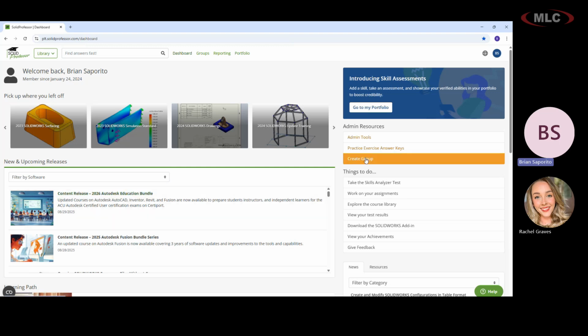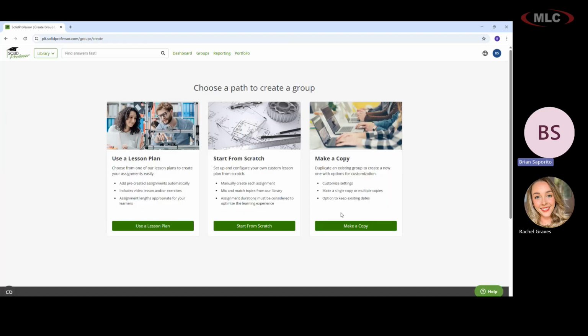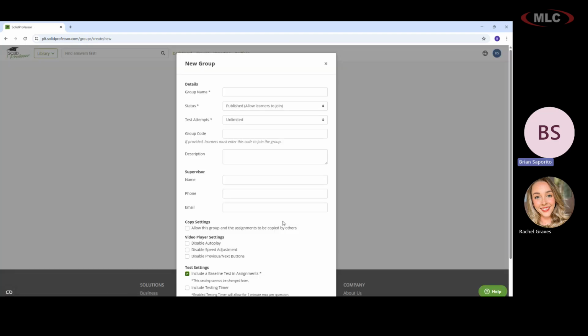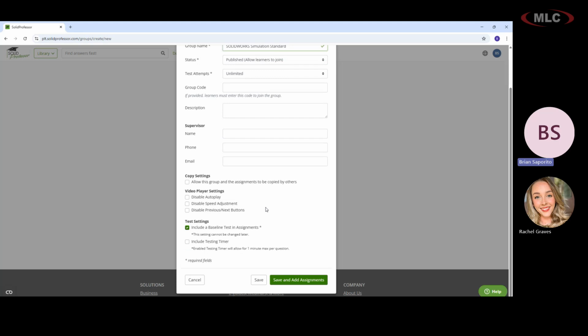So like I said, we're going to do the Simulation Standard. We're going to do the same thing. Let's create a custom development plan for our engineers. We're going to go to the start from scratch. We're going to create this new group. Let's go SolidWorks Simulation Standard. We're going to go publish unlimited. You see all of these settings were saved because we saved them when that pop-up came up. Now let's save and add.